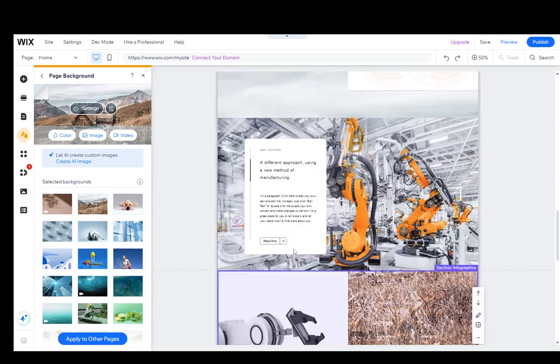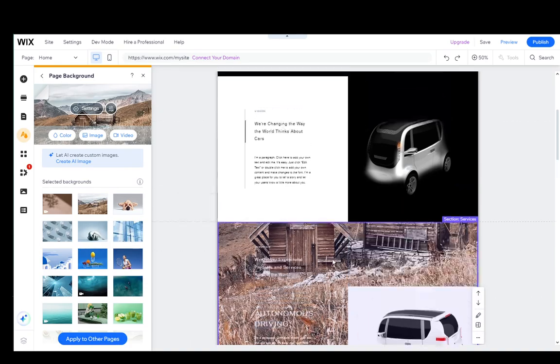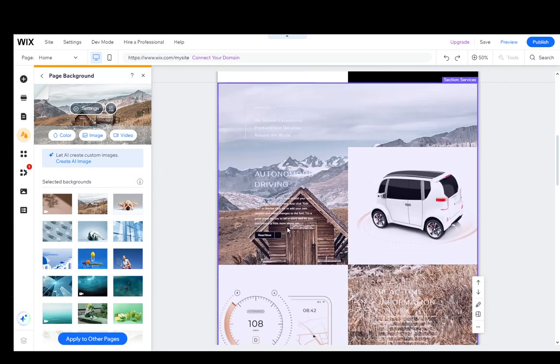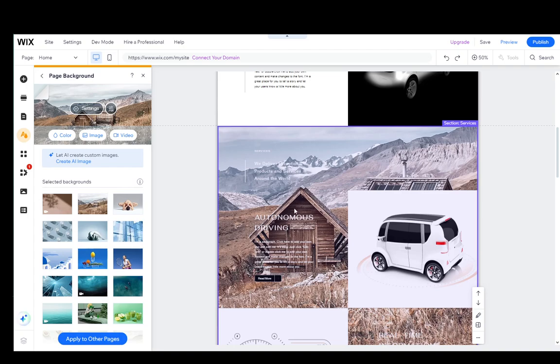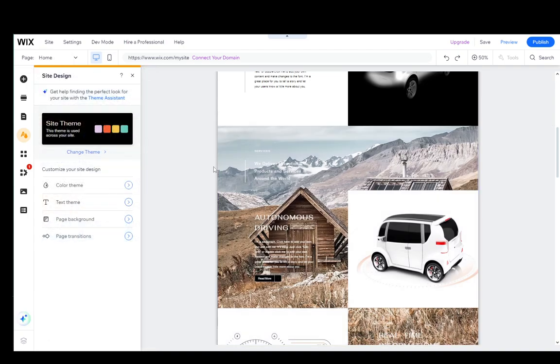As you can see, the background of the site has been changed to this, and it's covered by all the elements, but the background where there aren't any elements has been changed. And that's pretty much it.